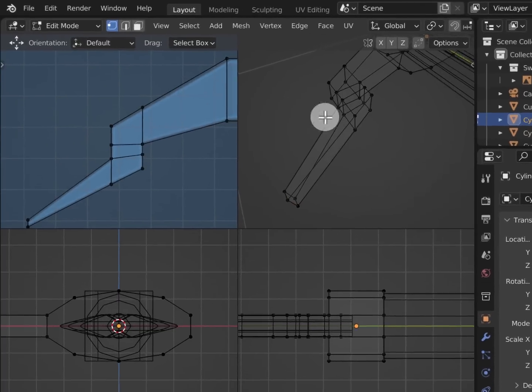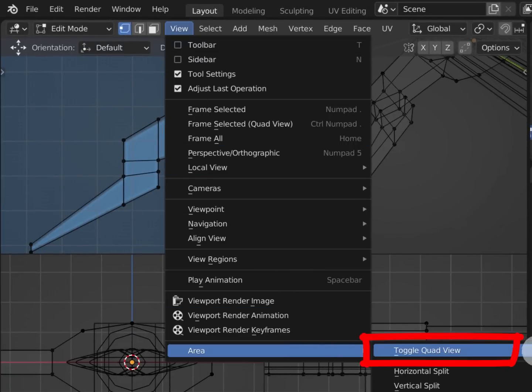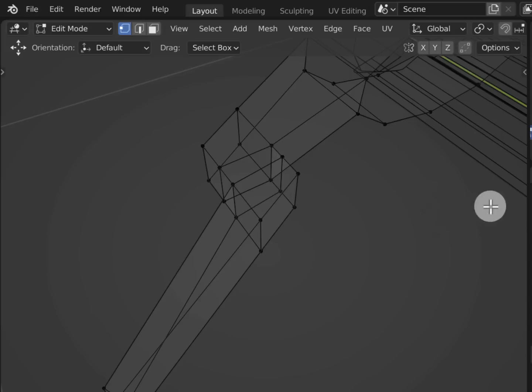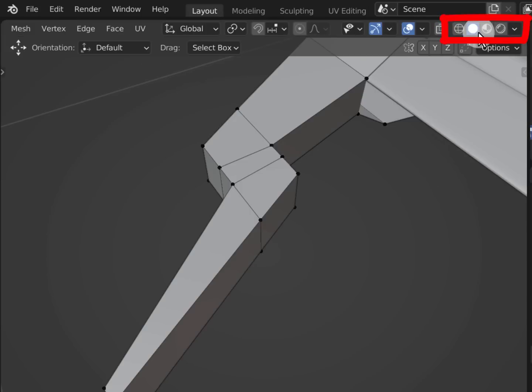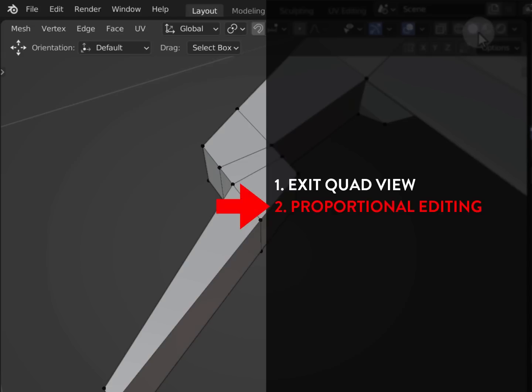For step number 1, we want to get out of quad view. We will not be using this for quite some time, and we want our edit mode tools, as we use them, to have as much screen space as possible. And then we're done with wireframe mode as well, so I'll switch back to my solid view and we're ready to get working.